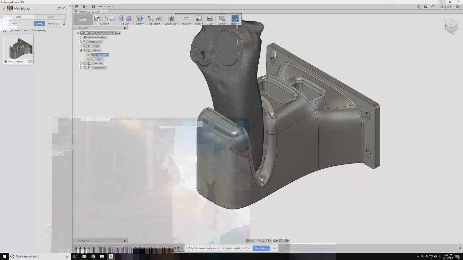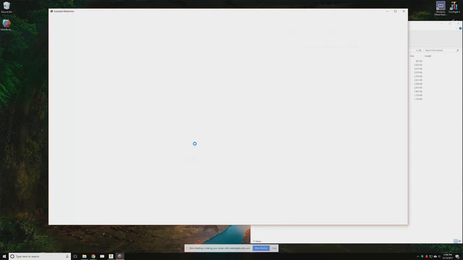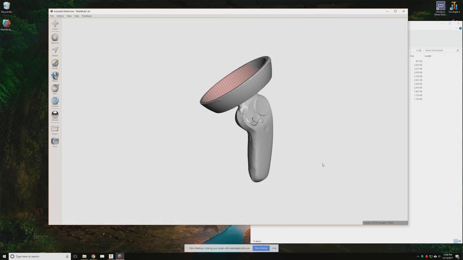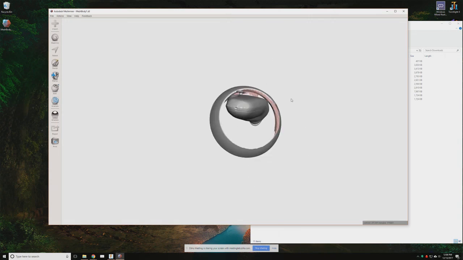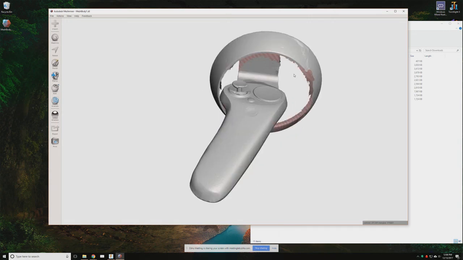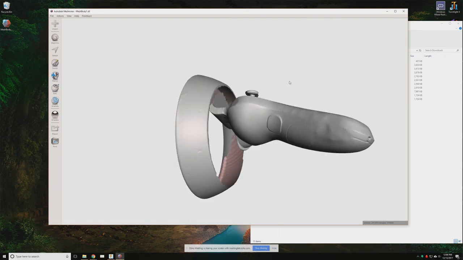There we go. Okay, so what the 3D scan was, and this is how we get a lot of projects starting, is you get some sort of base geometry. This is a 3D scan of the controller. You can see here in Meshmixer, it's really not that good of a scan.